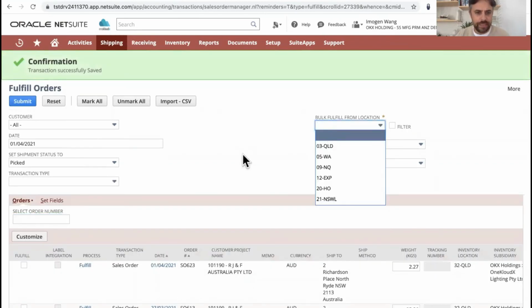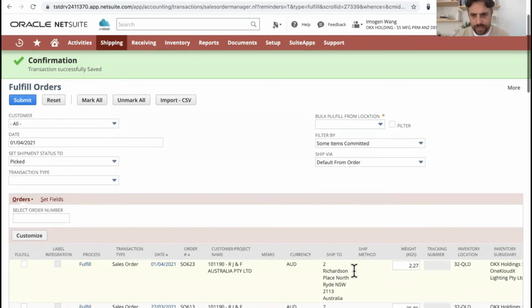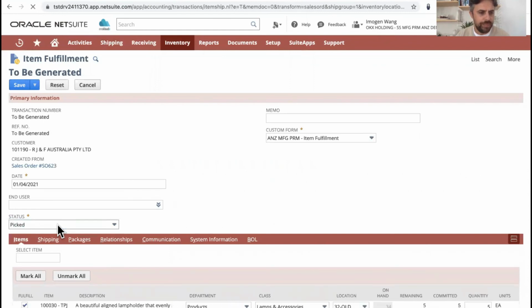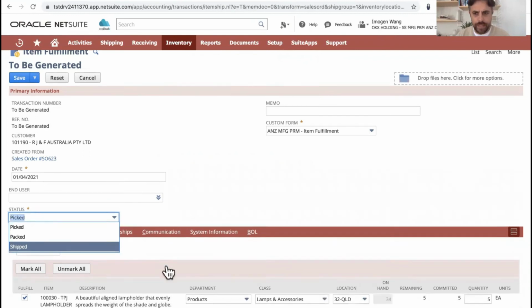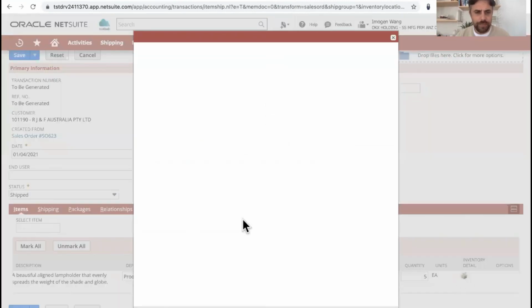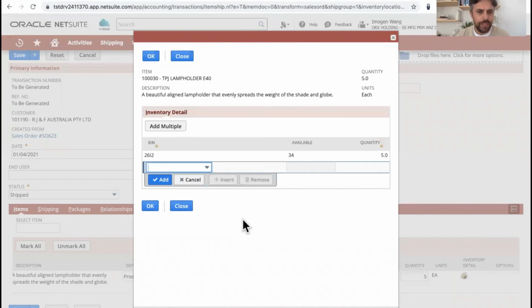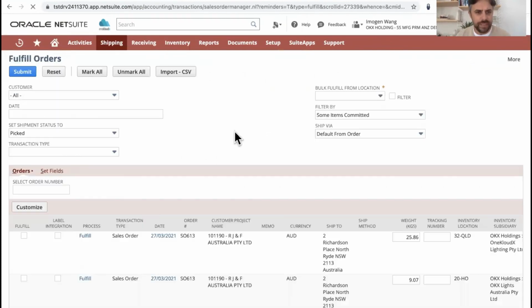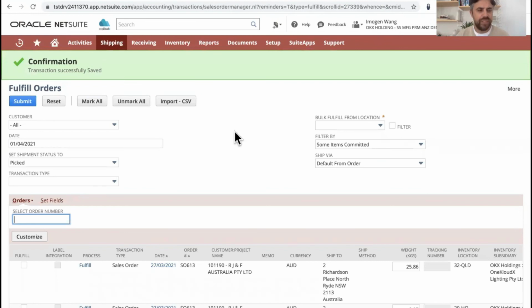And now we have to do exactly the same thing for the other one at the 32 QLD location. So we'll fulfill that as well, and move that into the ship status as well. You'll be able to see the actual bins that you're picking this product from. So we're picking 5, okay, and save. Once we've saved it, it has come off the fulfillment, and now it's ready for invoicing.